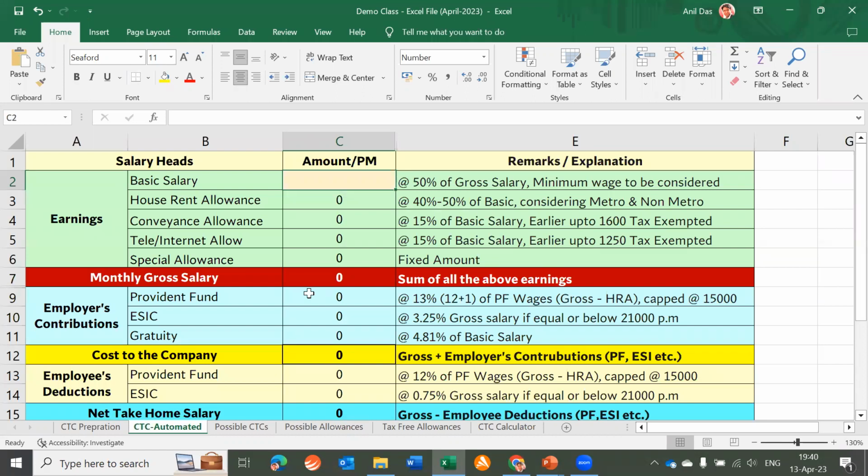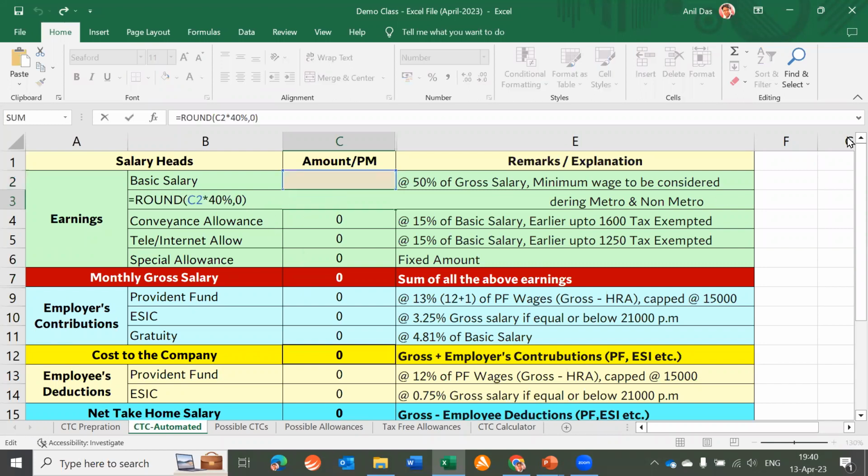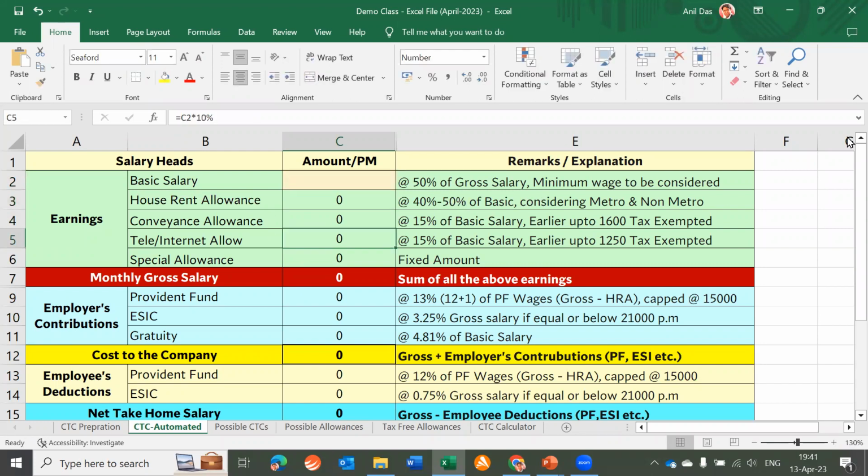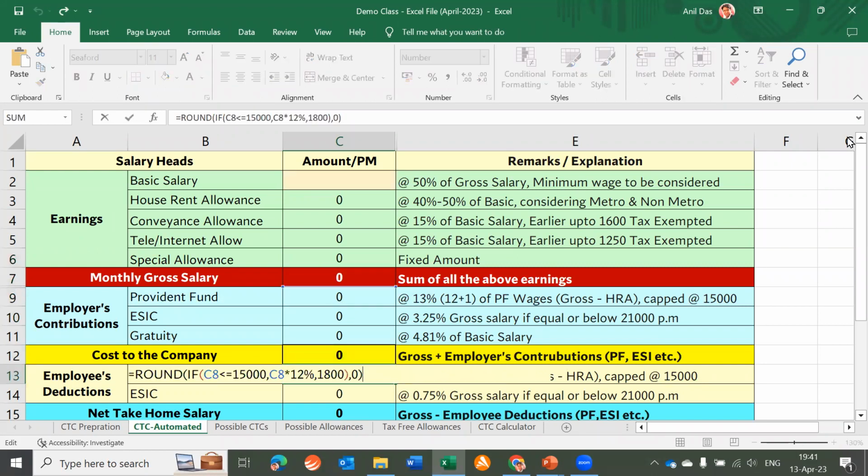This is made on advanced Excel. An entire sheet is formula driven. You go to any cell and you will see that some kind of formula is applied. In this cell, this is the formula. In this cell, this is the formula. In this cell, this is the formula. So every cell has got some kind of formula.